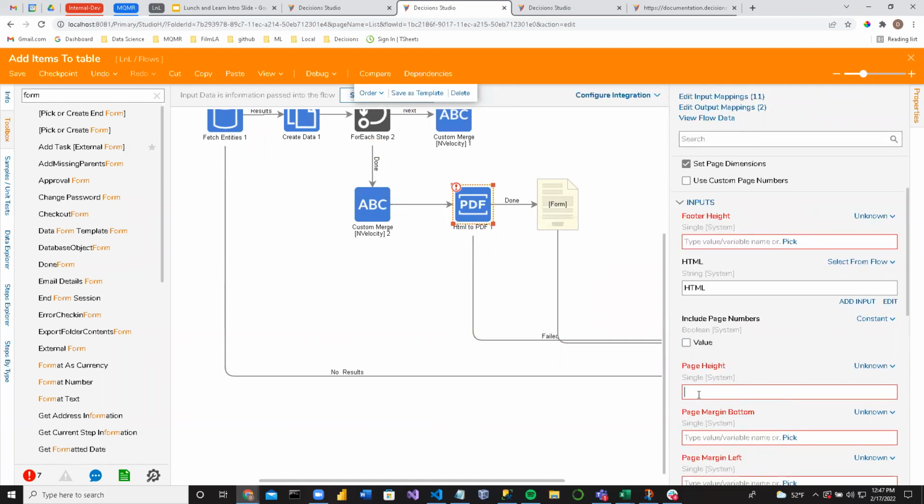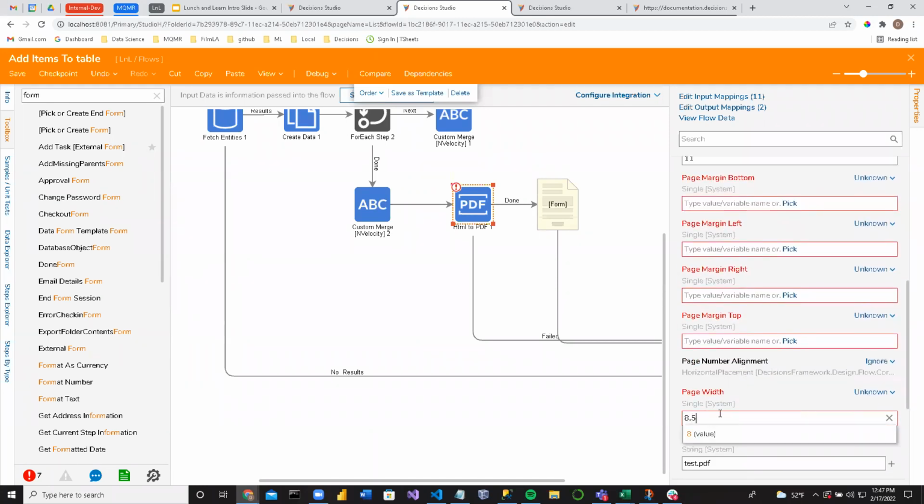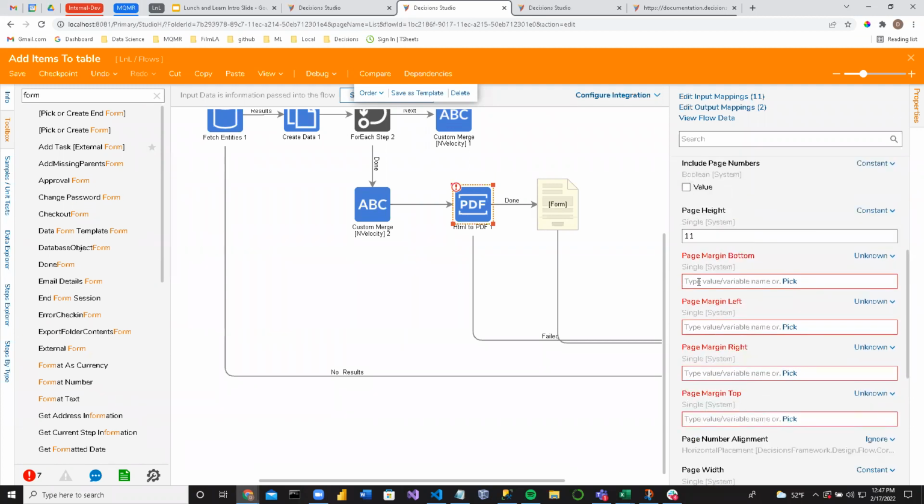So page height, typically a PDF is like 11, while the width is typically 8.5 inches. So the margins too, you could add margins on the bottom, left, right. So this is like the space in between the edge of the form. So for the bottom, and this is in inches too.